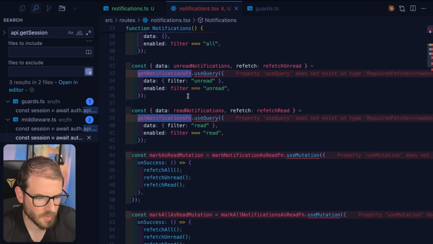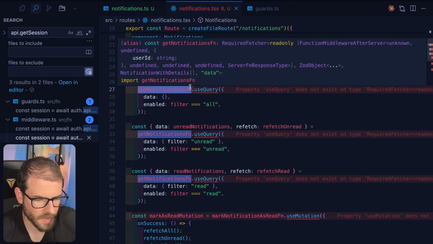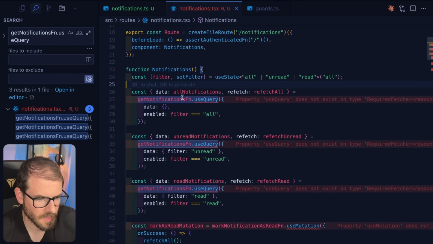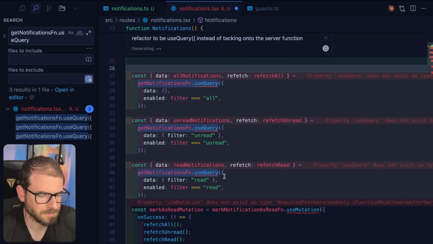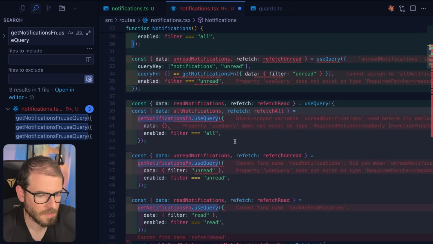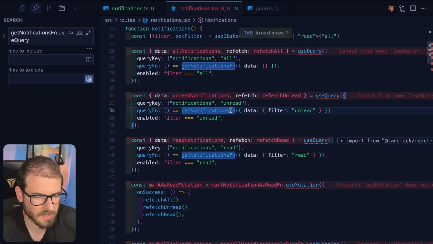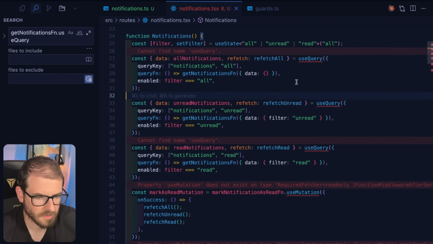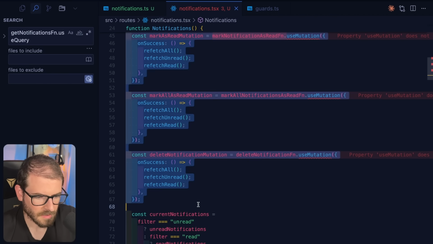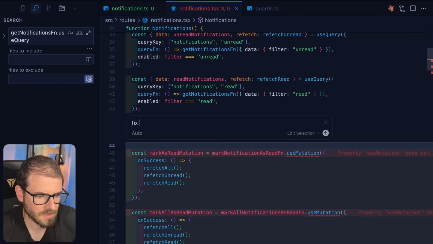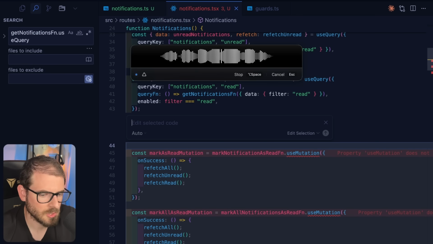All right, but here it's still doing the weird use query stuff. This is not how you do it. I don't know where it got so confused about this use query stuff. Proper refactor to be use query instead of hacking onto the server function. Totally messed up the code there, but I think this should be working now. Yeah, it's doing it for this too. Like, what's going on? Fix. Make this do use mutation the correct way.